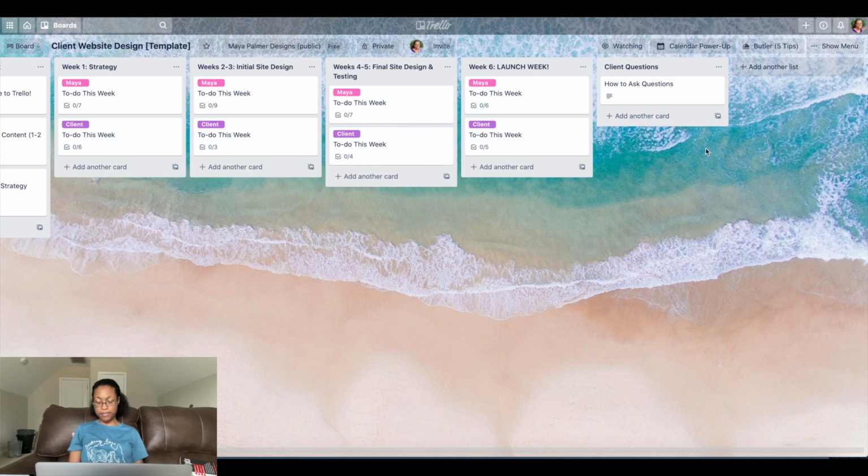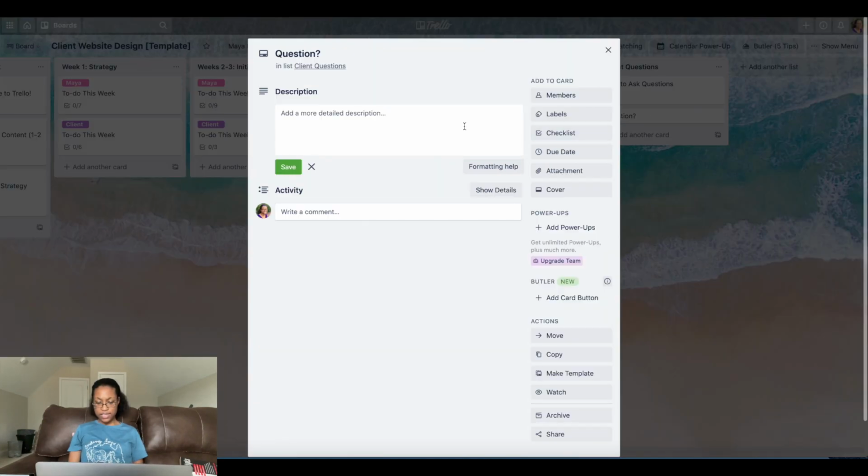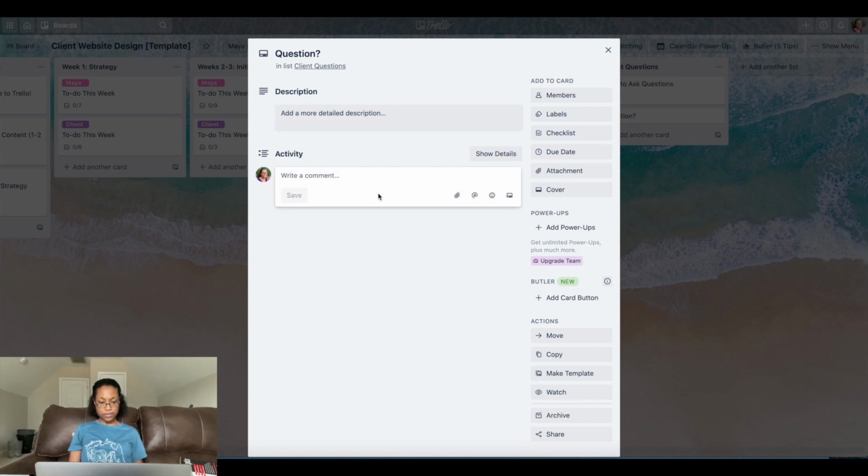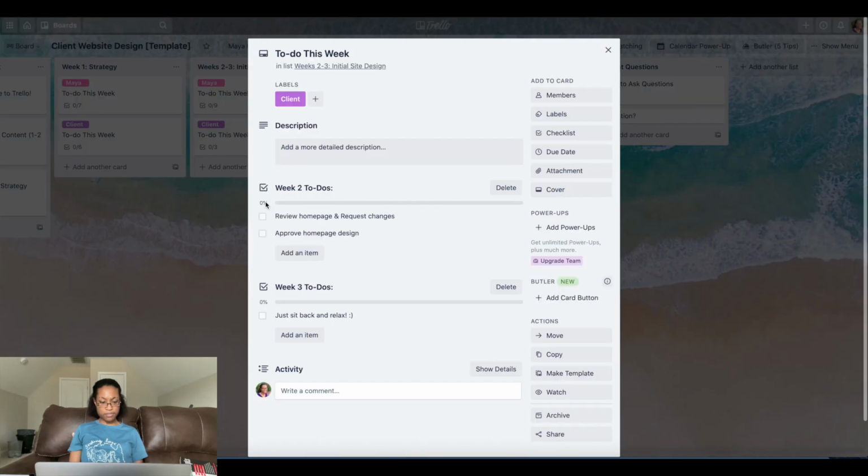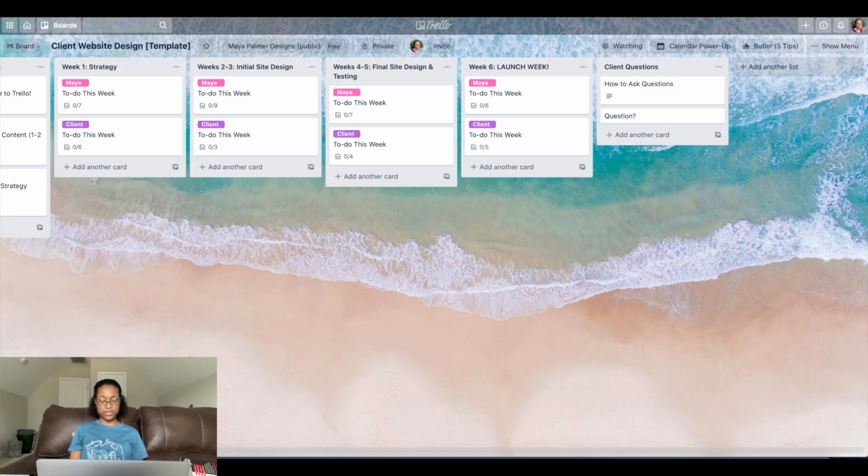Let me show you how to comment. I recommend having a specific list that's for client questions, and then they can add their questions as a card. And once they've added a question, what you can do is come down here and comment on the card, and then they'll be able to reply back to you. And you could also have them comment on any card if you'd like. You don't have to have a questions list. And now let's go ahead and move on to the third board.